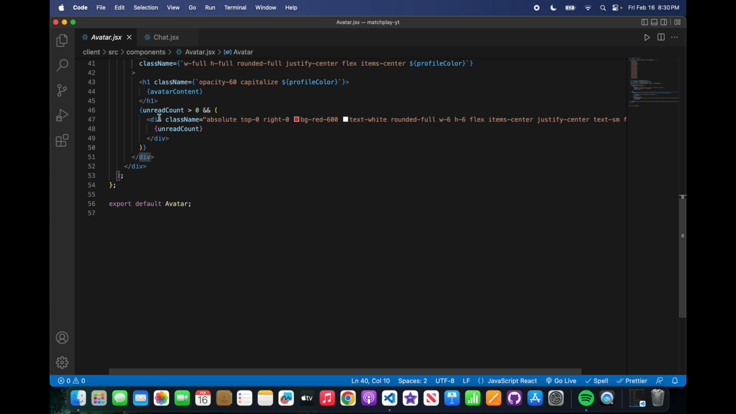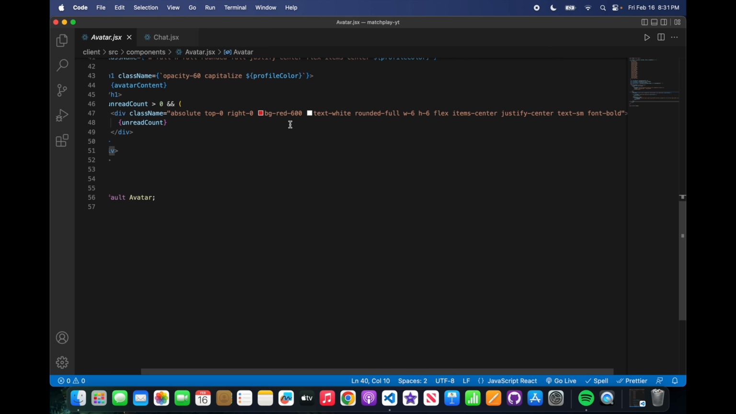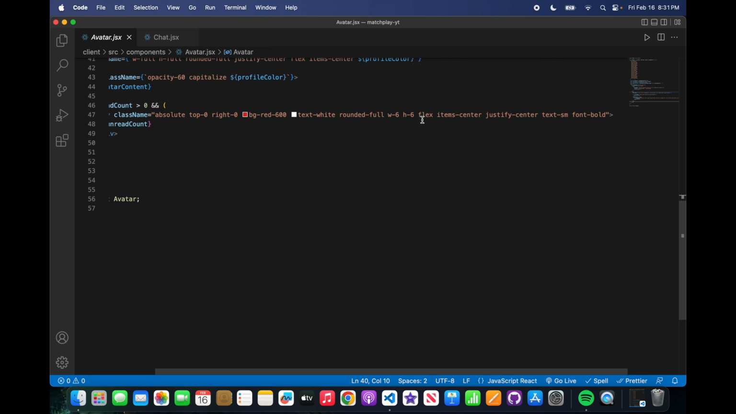On the unread count, it's telling you how many unread messages you have, and that's all this is doing. It's just positioning the number. So this is where the number goes, and this is the class name for it.